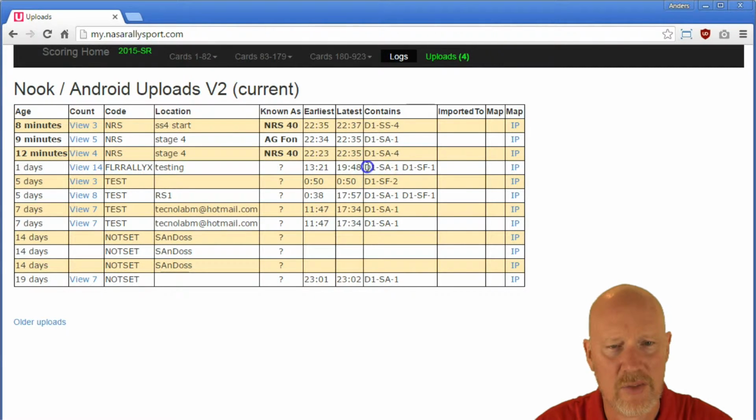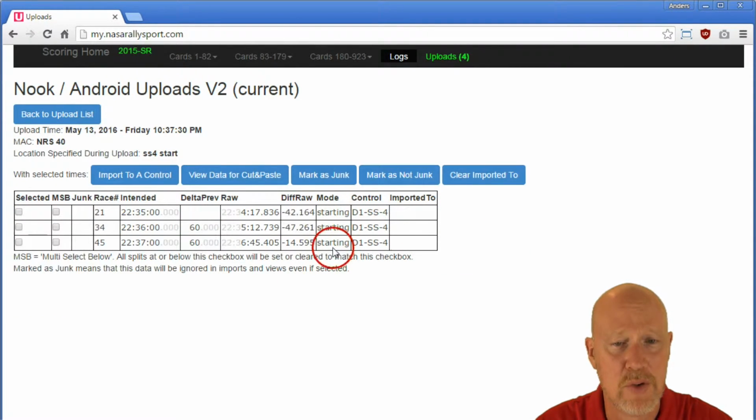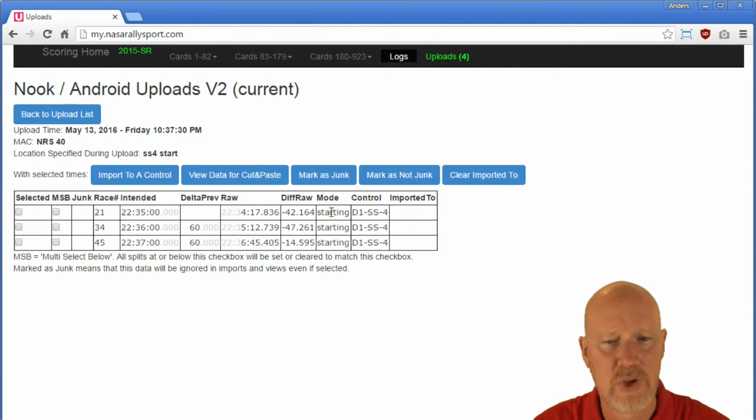Now notice that it's possible to actually have 2 different pieces in one upload. Imagine that a clock is reused at a turnaround or is used for 2 stages sequentially. So that's also possible, and you may import half of it to one place and half of it to another place. So you have this location that's typed in, you have this location code that is set in the software, and then finally you have this mode, and between those 3 things we can anticipate being pretty sure that we are actually putting this data in the right place.